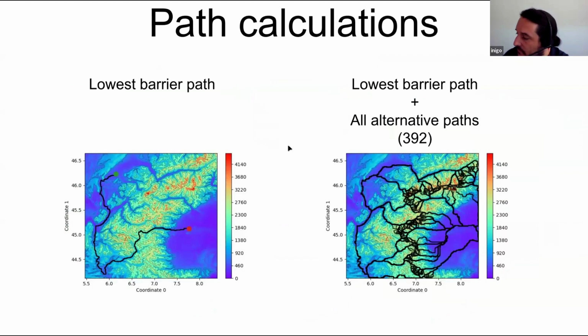Just as an example, here we have a more complicated surface. This is the Geneva-Turin example. This is topographical data just for the sake of having something noisy and complicated. But you get the idea of having your lowest energy path, the path that is going through the lowest barrier, and having all these possible paths which amount to 392 on top of our lowest barrier path.